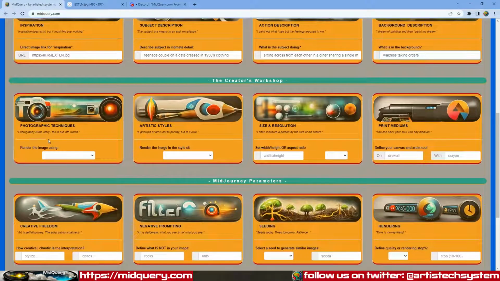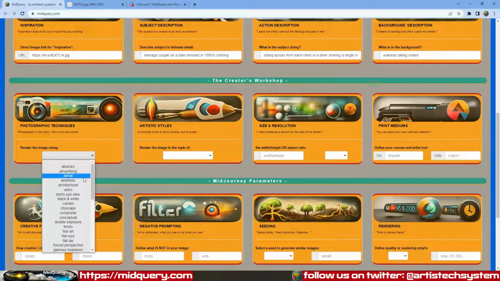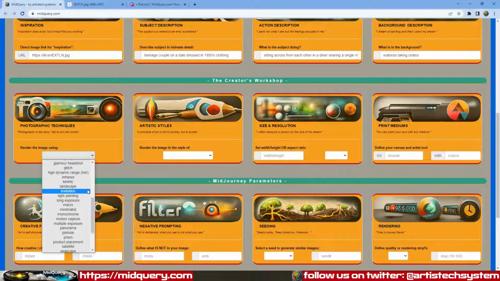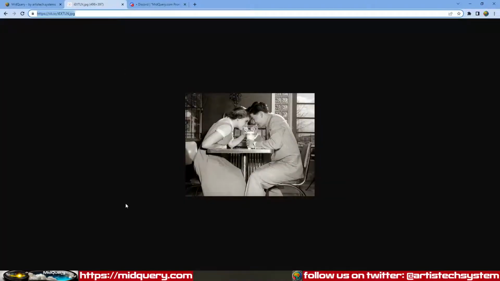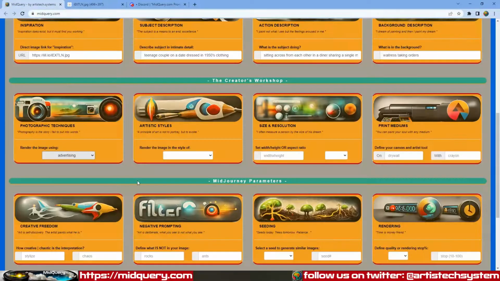All right. Creator's workshop. This is where we can apply the photographic techniques, artistic style, size and resolution, and print mediums. I've put together a pretty good initial list of photographic techniques. This is a lot of academic stuff, but there are also a few other options in there. There are some great options here, and I'll continue to add to this list as I discover more things that work. But in this particular case, I'm interested in advertising, kind of a 1950s ad feel to it. So maybe we can recreate that with our photographic technique.